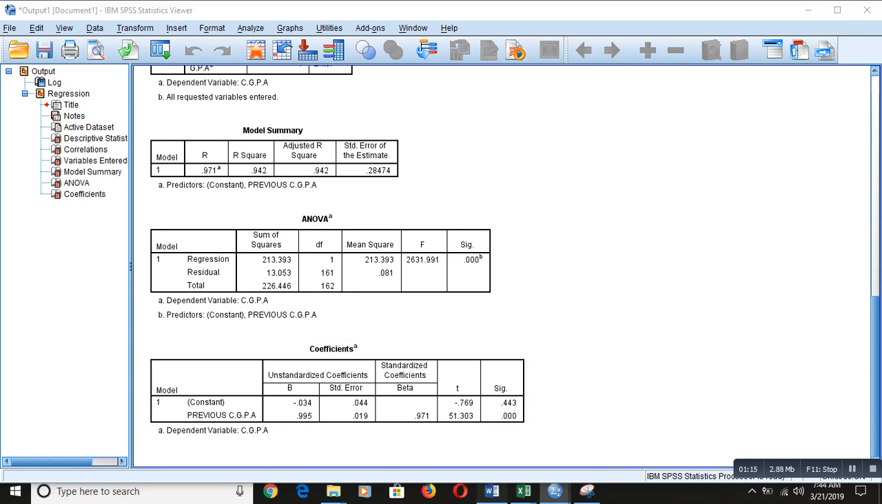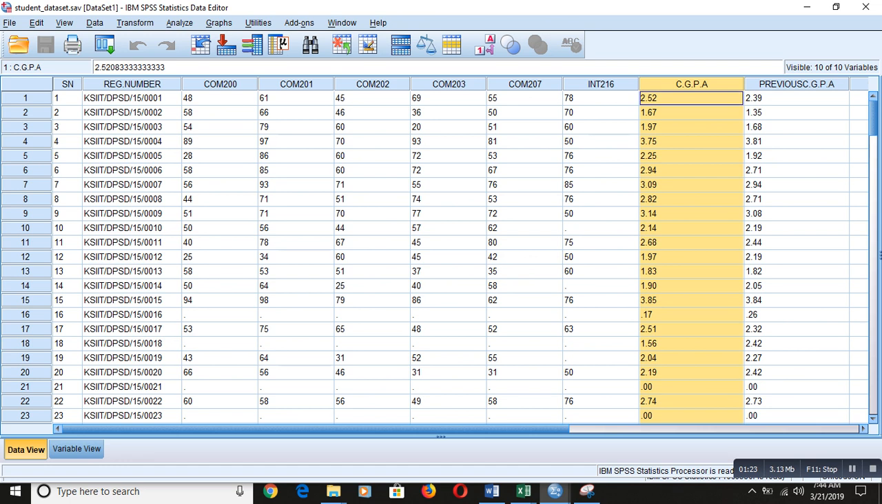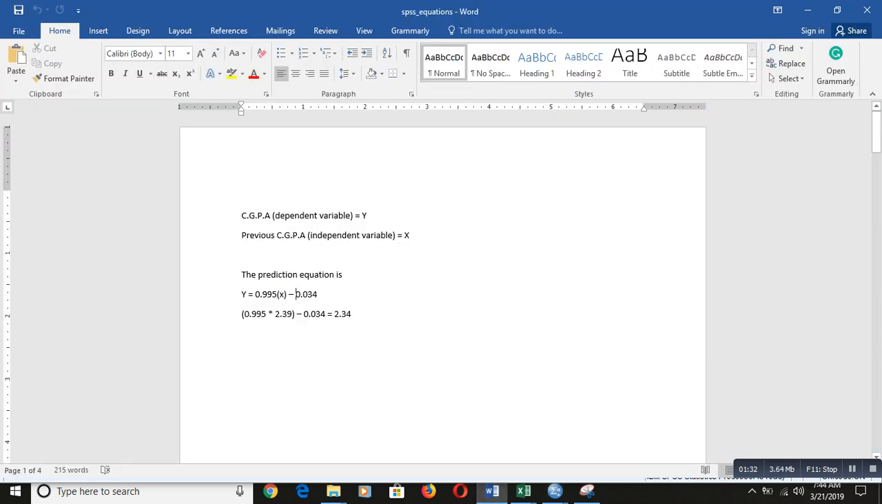So for example, if we look at the first record, the first data right here, we can see that the previous CGPA of the student is 2.39. So what we need to do is just plug in x, that is the previous CGPA, 2.39, and this is what we are going to get, that is 2.34.